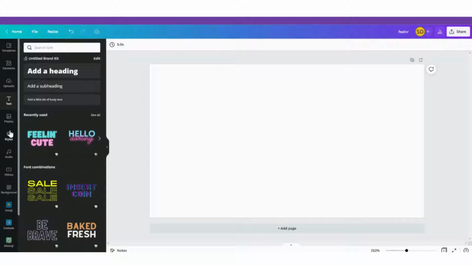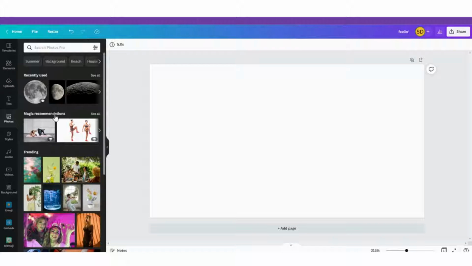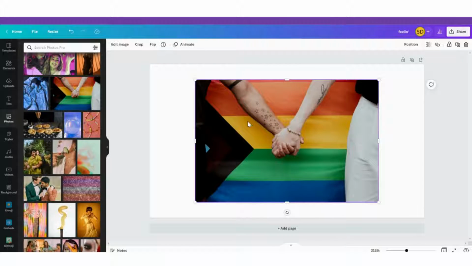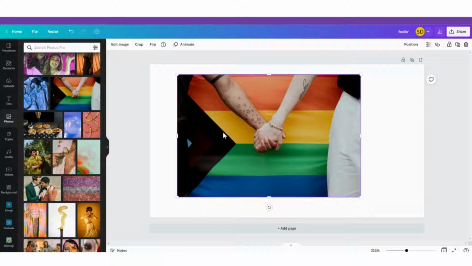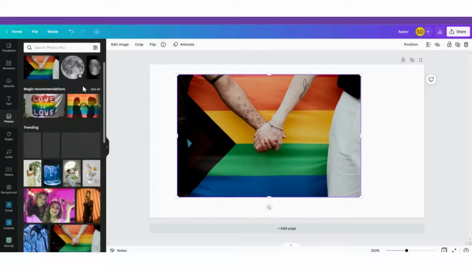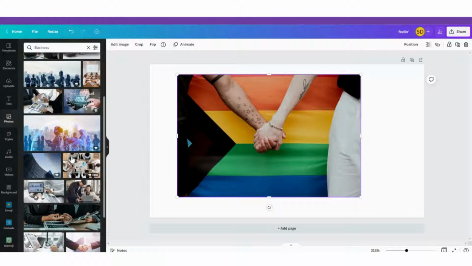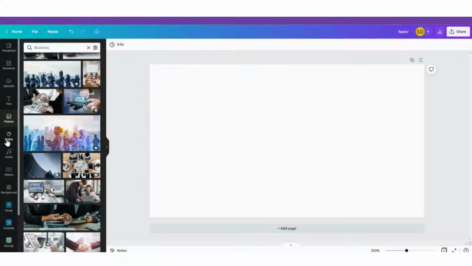Let's keep going. So photos are going to be like real pictures, not graphics and animations. So these are going to be like actual pictures. So you can see this is like a real photo. And then you can also search topics at the top.